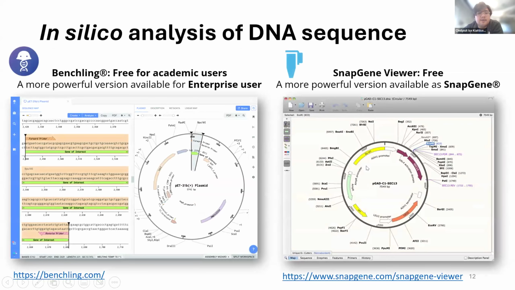Okay, so if you were to use any DNA tools, I would suggest using Benchling rather than SnapGene, because for the SnapGene application, there are two versions of it.